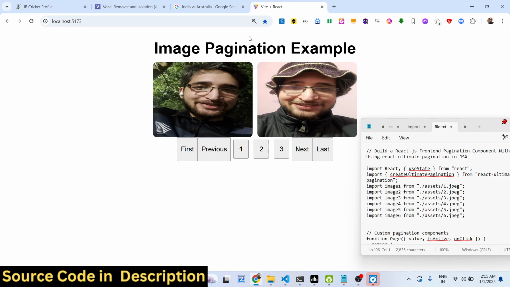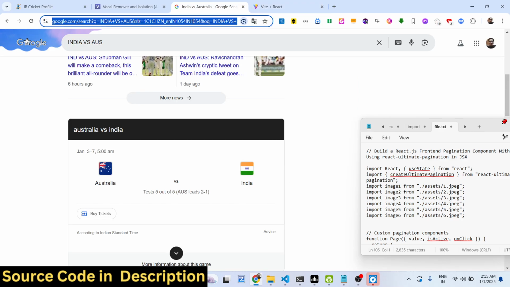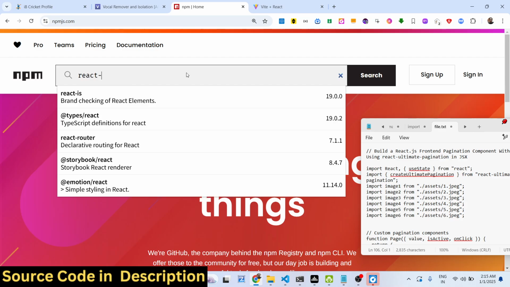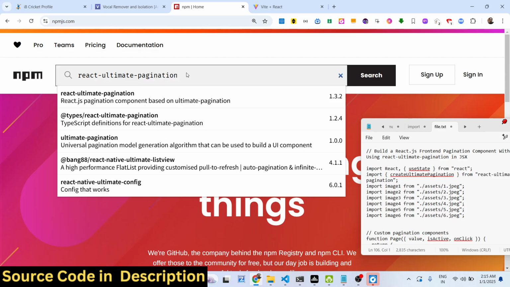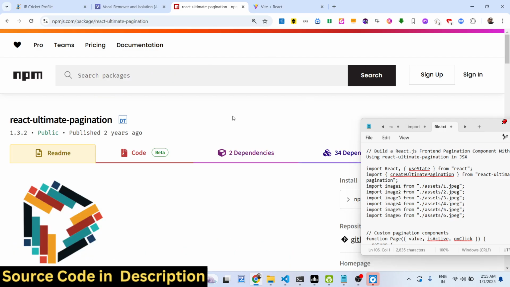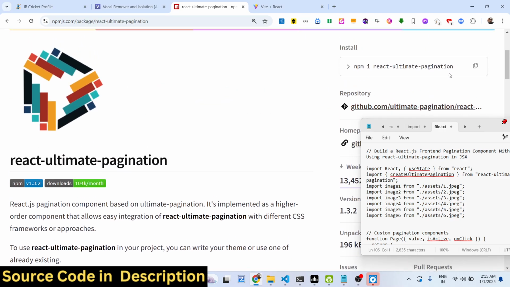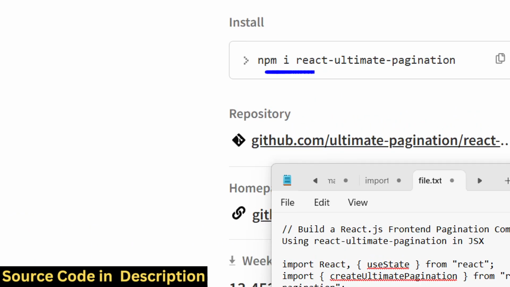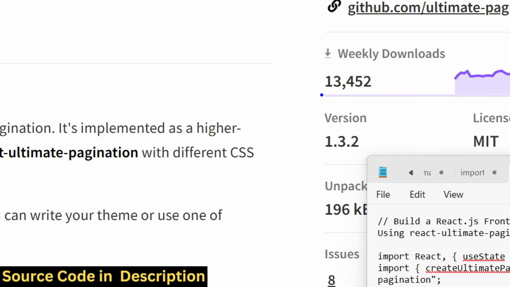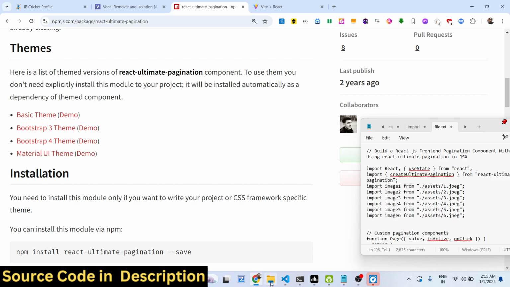The package that we are using for this is, if you just go to npmjs.com and search for this package, React Ultimate Pagination. This is actually the package that I am using. You just need to install it by executing this command. I've already installed it, and it has almost 14,000 weekly downloads.